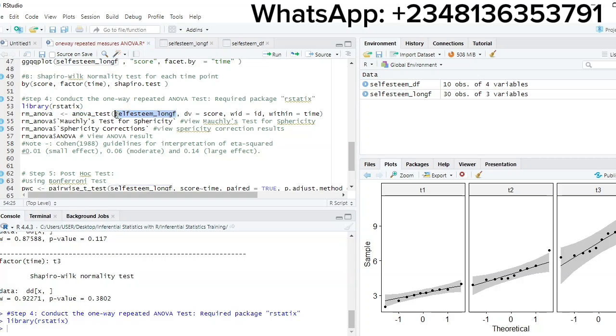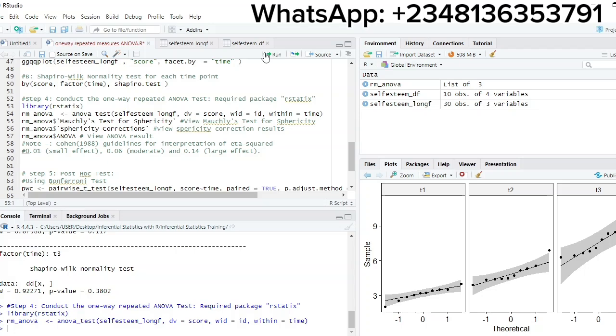be the name of the data set, the one that is available, that is converted to long format. Then I have dv, that is dependent variable, that is score. And then we have wid, that's ID. We want to put ID there, so that is how we recognize that it's a repeated measures test I'm carrying out. Then we say within is going to be time. Then we assign the result to repeated_measure_ANOVA, because we still want to use it. So we run this. So the test has been run.